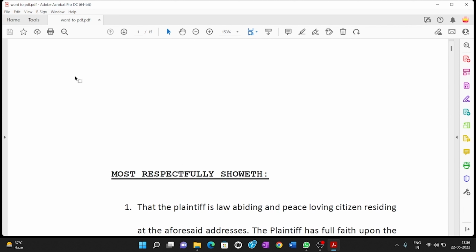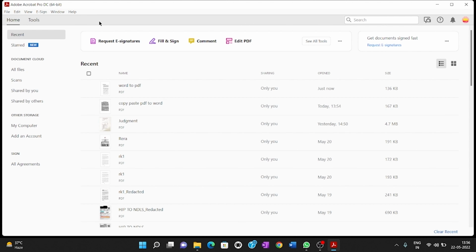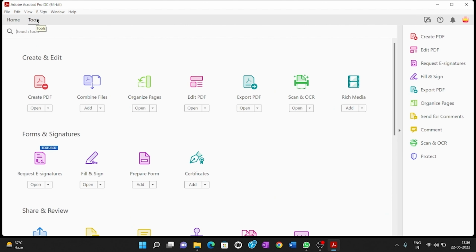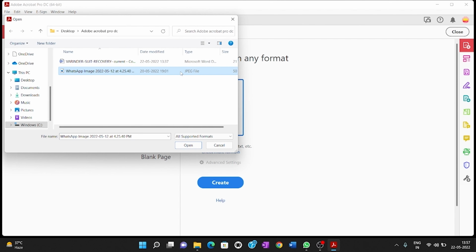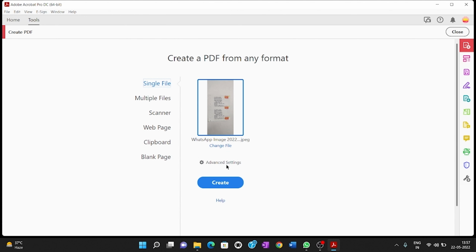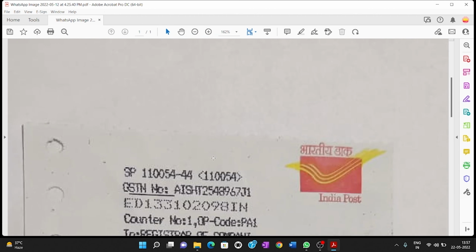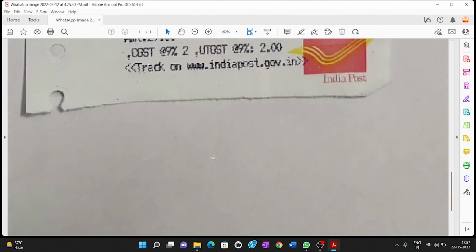Let's see how to convert JPG file into PDF file. Then again click on Tools, click on down arrow in Create PDF section, click on Open, then select the file. This is JPEG file. Select the file, click on Open, click on Create. You can see it has been created into a PDF file.